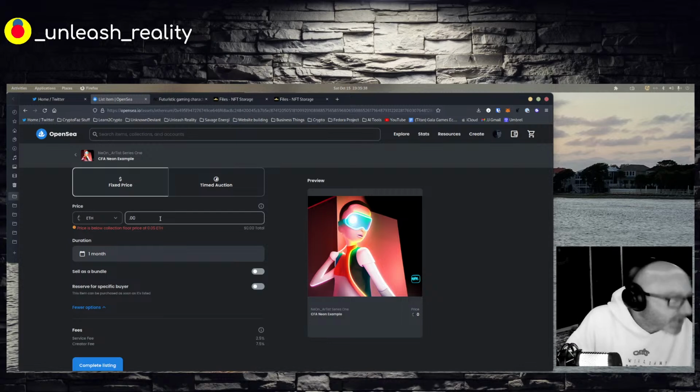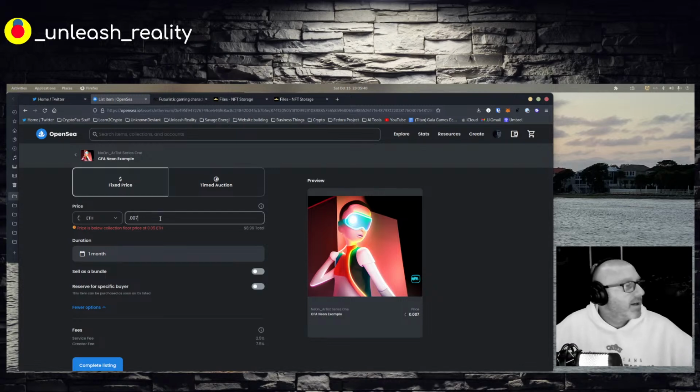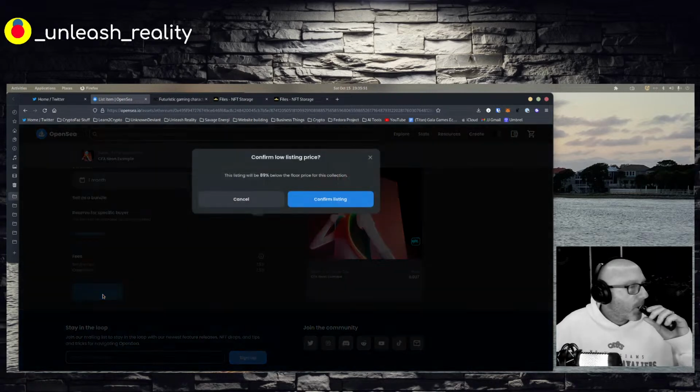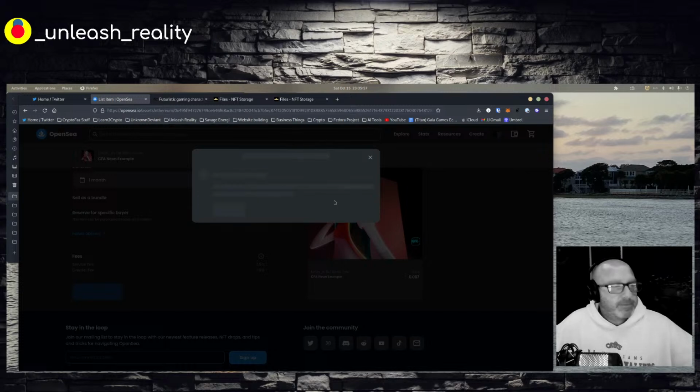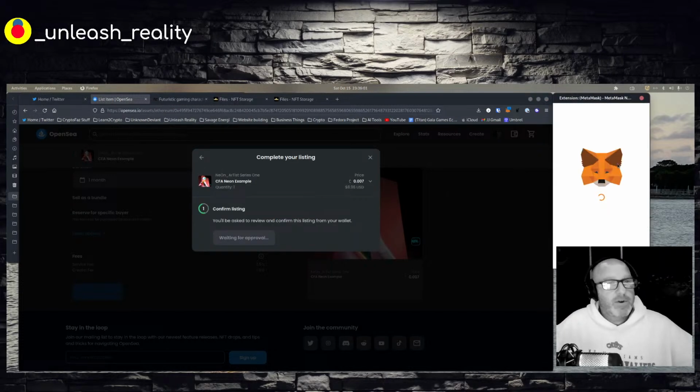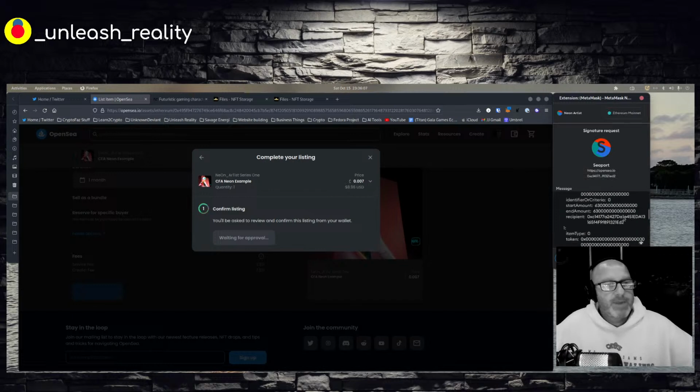So let's just do this. It'll warn you. It's not like it's not going to let you post it. But it does give you a warning just so you don't finger mush and accidentally post something for cheap, right? It's supposed to help you. Okay. 89% below the floor price. Don't care. This is an example. It'll give you your approval in your MetaMask. Come on. Spin, spin, spin.